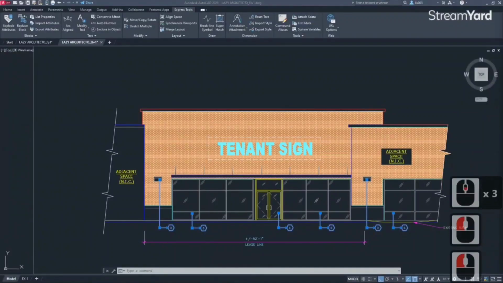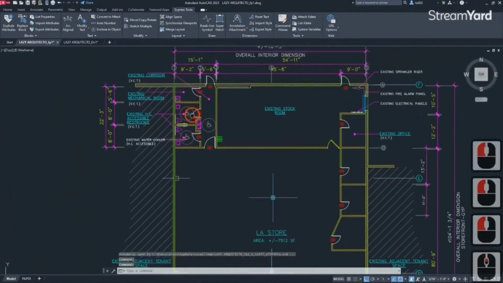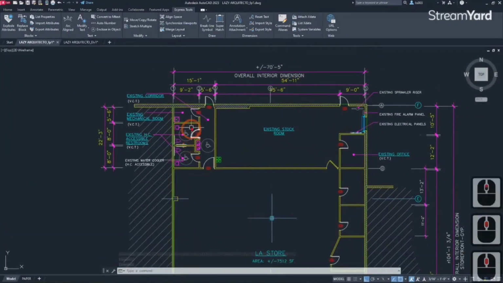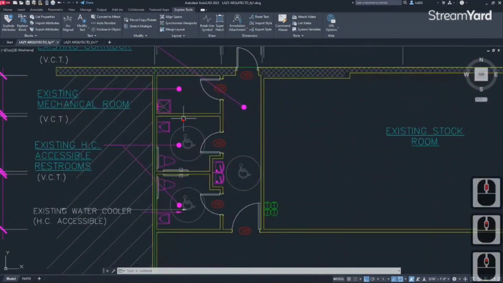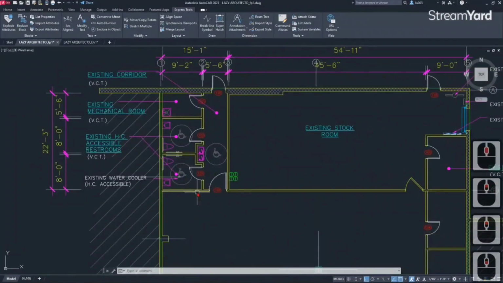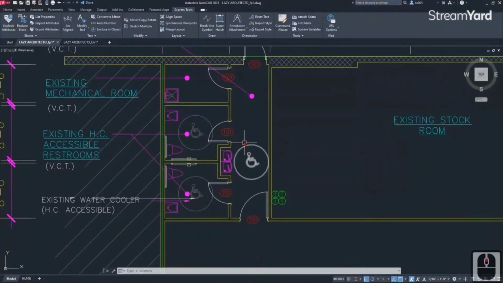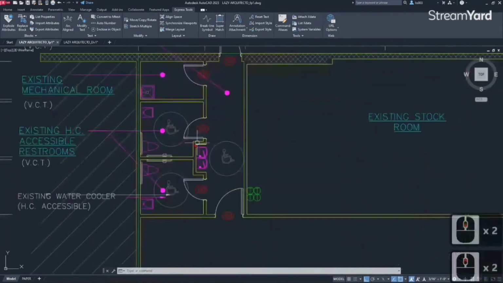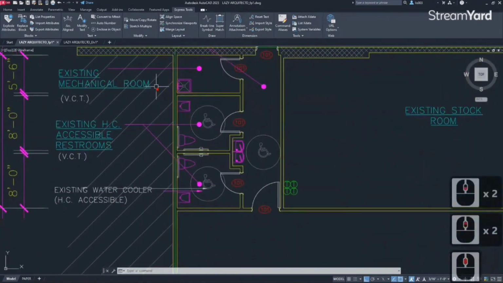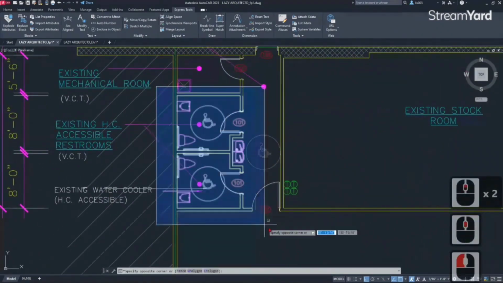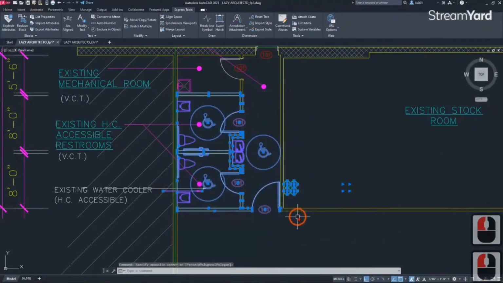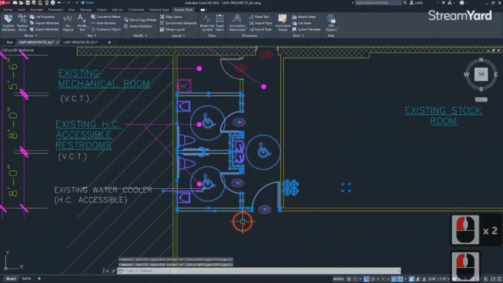The next tip that I want to share with you is using the extrim command. Yes, so sometimes it happens that we need a portion of a drawing. In this case, I need only these two restrooms and not the whole plan. So what I'm gonna do is select these restrooms like so, right?